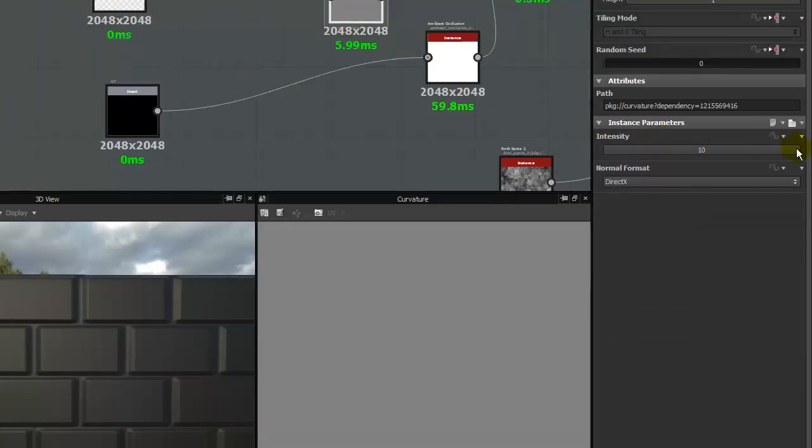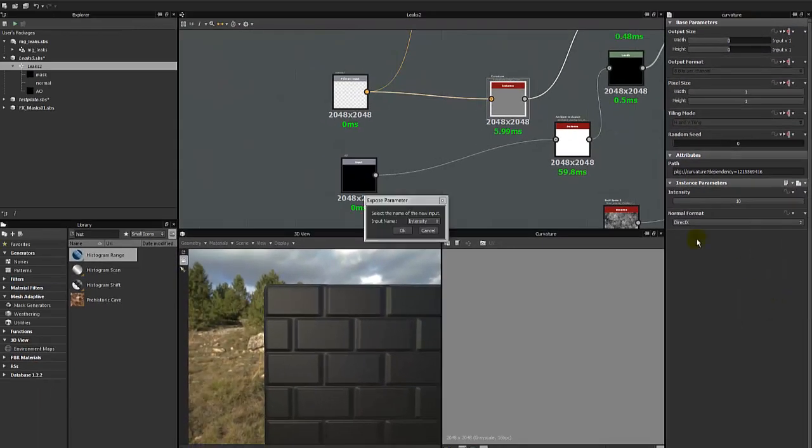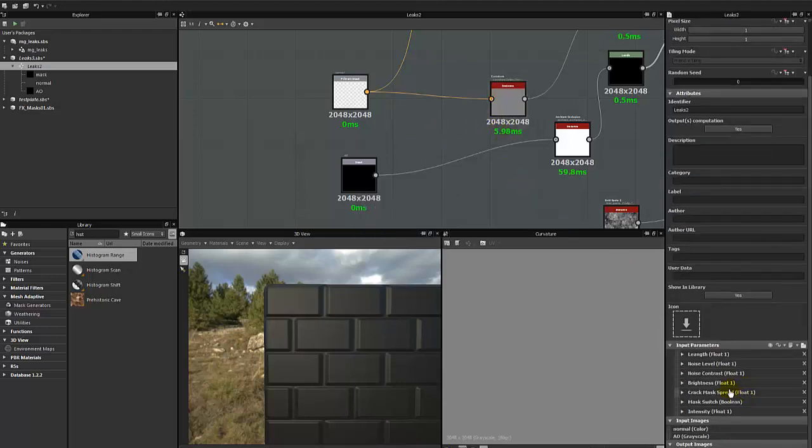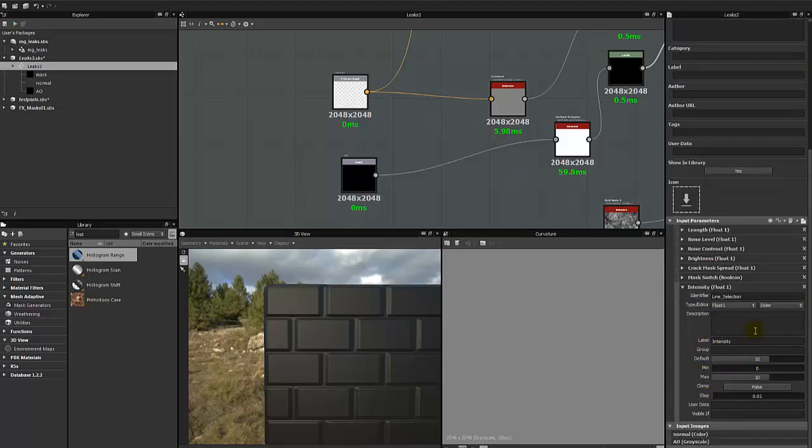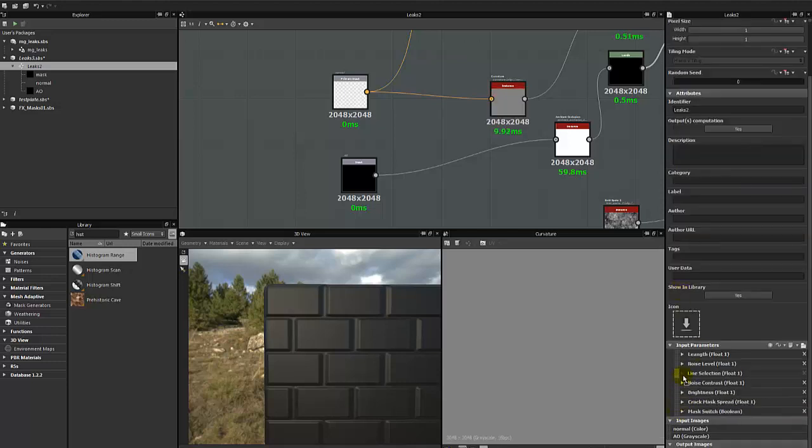So, if you expose this intensity, go here, expose. I'm just going to name it. We're going to name it line selection. And this is very handy and something I'd mentioned in the last video, is that having this gives you another form of control, which we're not going to be able to see anymore because we just destroyed everything else. I'll actually put that right there.